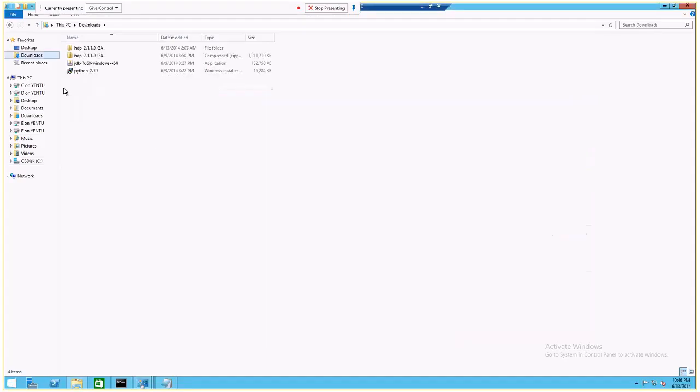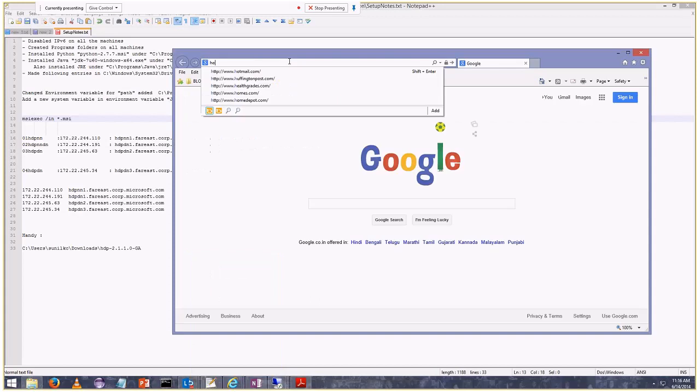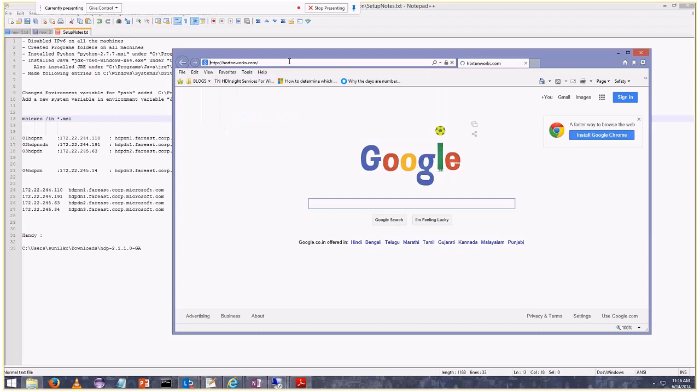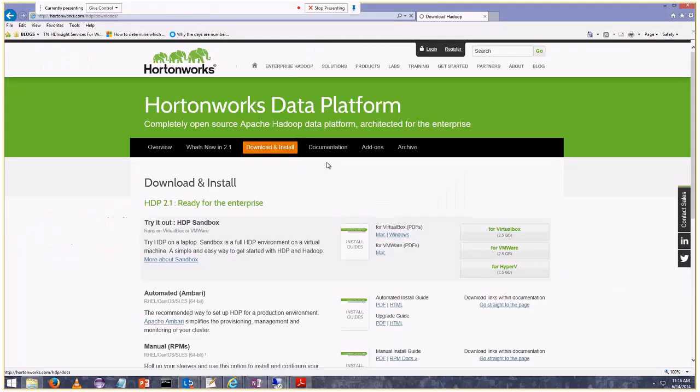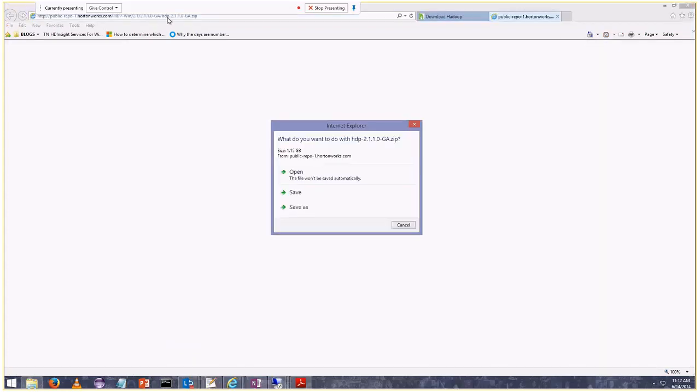So now, where do I have this? As I mentioned, I had installed Java and then your HDP 2.1. It's available on your Hortonworks website. Okay, I'll quickly show that. Products, downloads. Okay, you have it for Windows and it clearly says download the MSI. You click on this download and you will find this HDP 2.1.1 GA available.